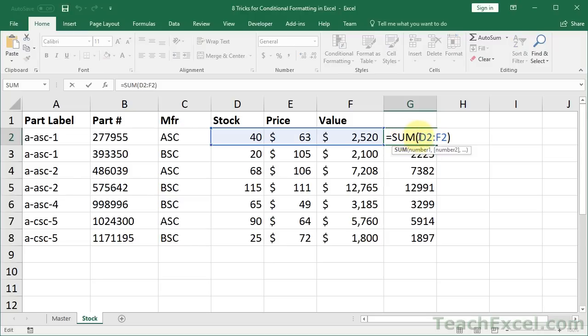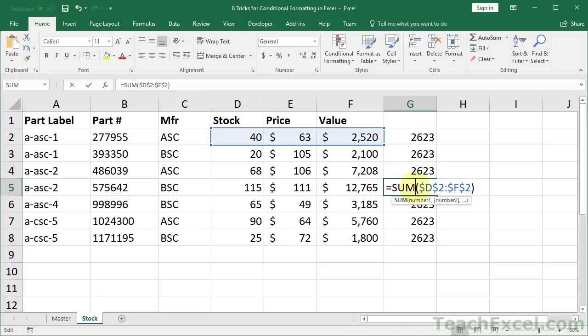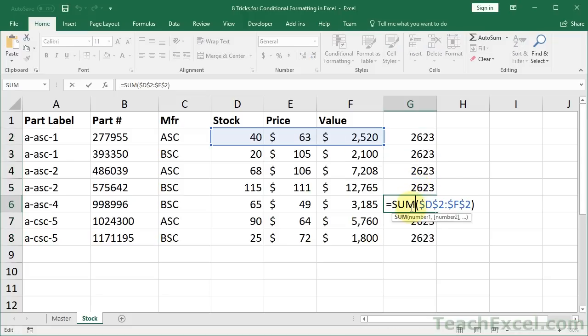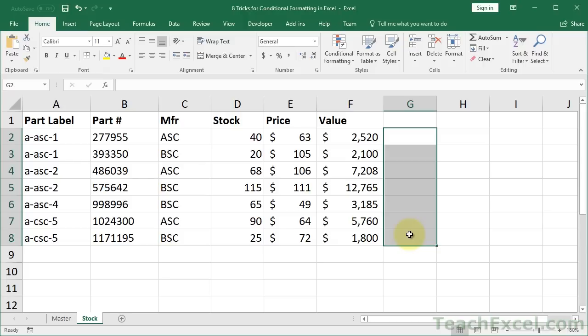But if I go here and I hit F4, or just put the dollar signs in front of all of the references and copy it down, the cell references do not change. And this works exactly the same for conditional formatting. So let's start with a very simple, very basic conditional format. And this will help you better understand the concept.